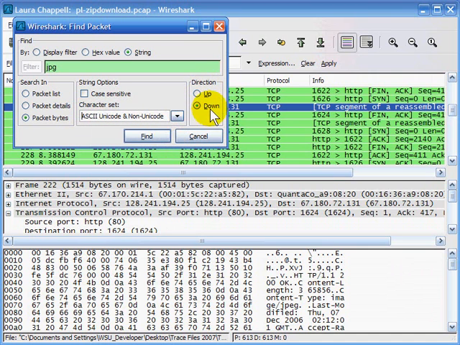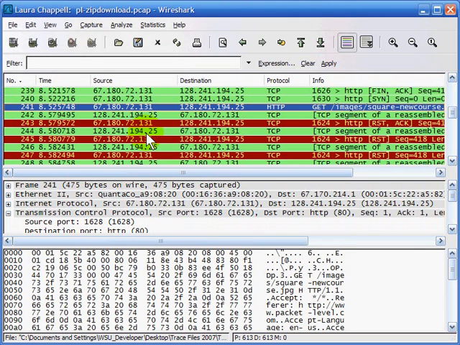And then finally, what direction do I want to search in, up or down through the trace? The default is to search down. So I'll click Find.